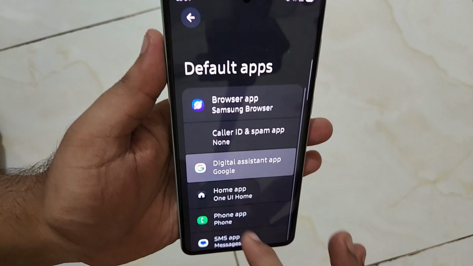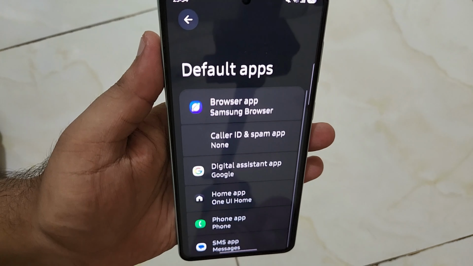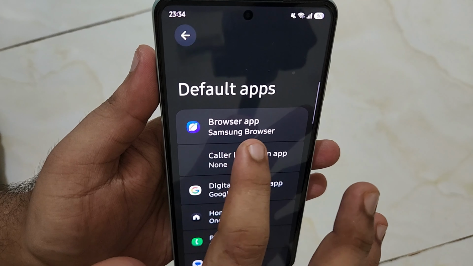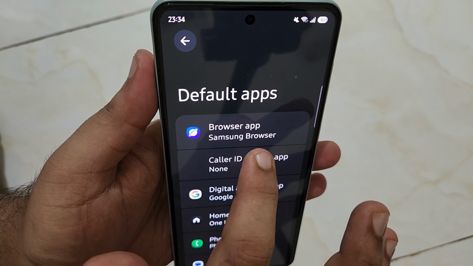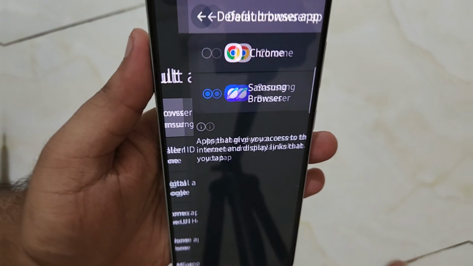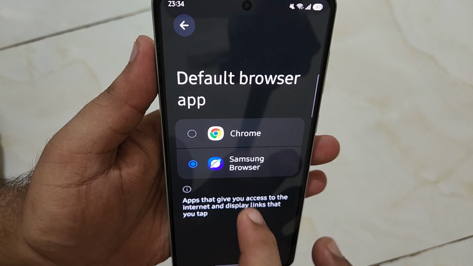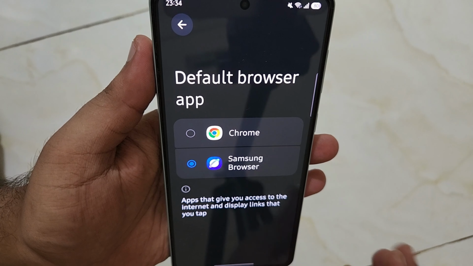Here you can see all of the default apps listed. Look at the top menu bar, find the browser app option, and tap on it. Right now my phone is set to the default Samsung browser.